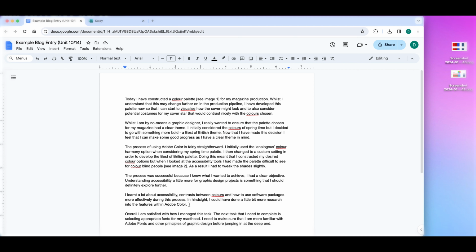And then finally, my action plan. Overall, I'm satisfied with how I managed this task. The next task that I need to complete is selecting appropriate fonts for my masthead. I need to make sure that I am more familiar with Adobe fonts and other principles of graphic design before jumping in at the deep end. So I've explained what the next step or the next task is, and what I need to revise in order to be more successful in future endeavours.